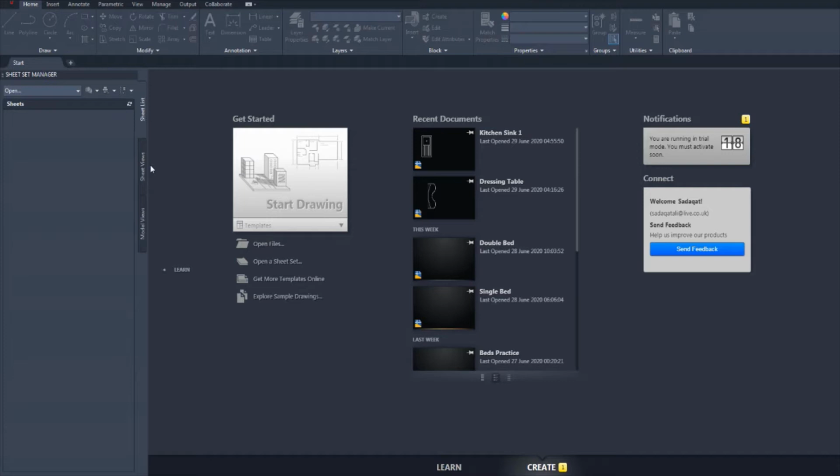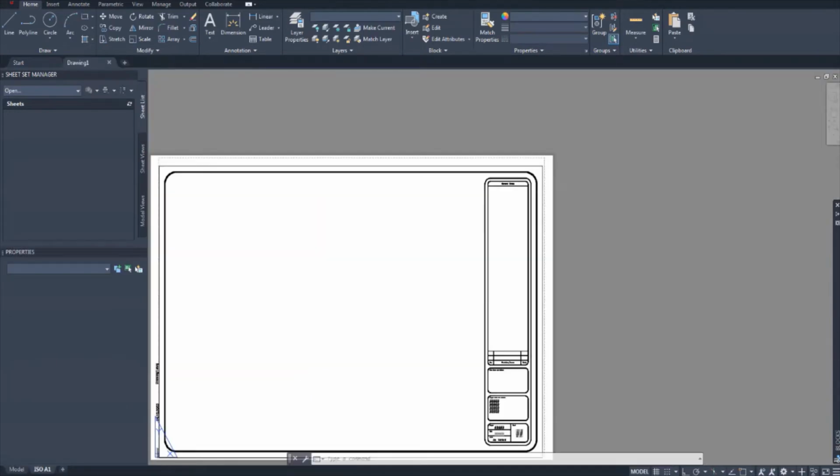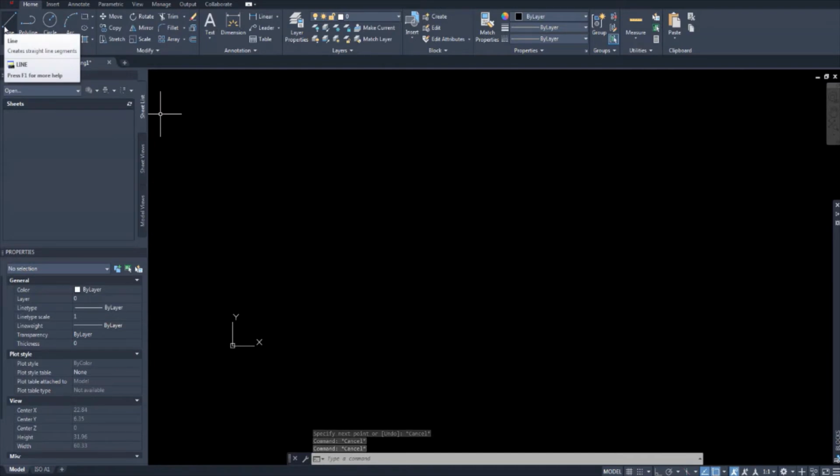Today we're going to draw a kitchen cooker to add to our library of furnishings. The standard metric dimensions of a kitchen cooker are 650 by 600 millimeters. So let's get started. As always, we come down to templates here and go into architectural metric, or imperial if you're a feet and inch user. And go into model down here. Okay, let's get started drawing a cooker.